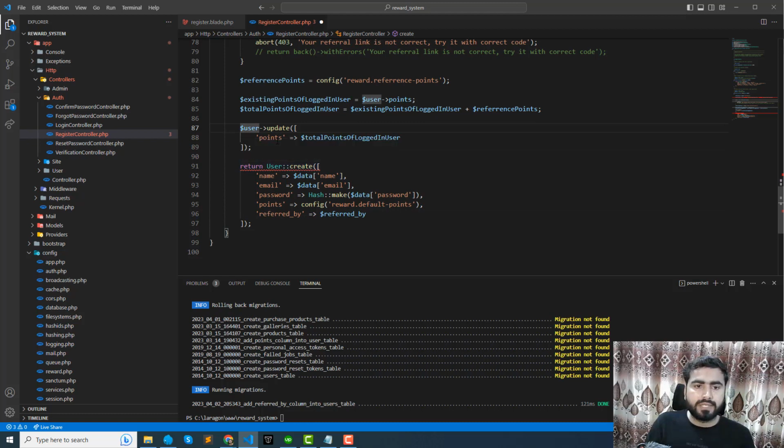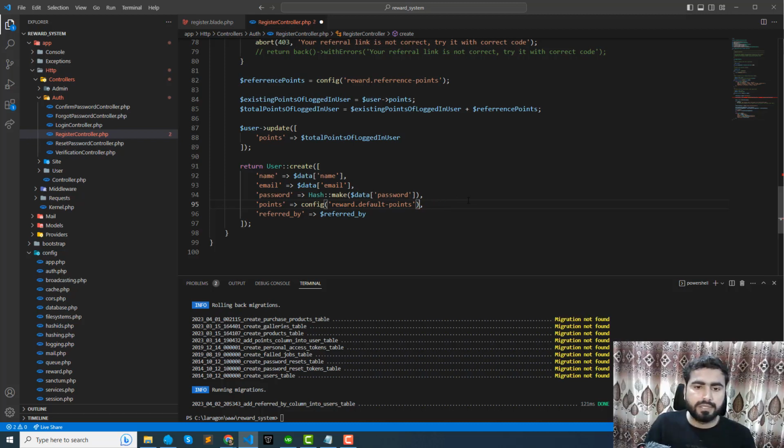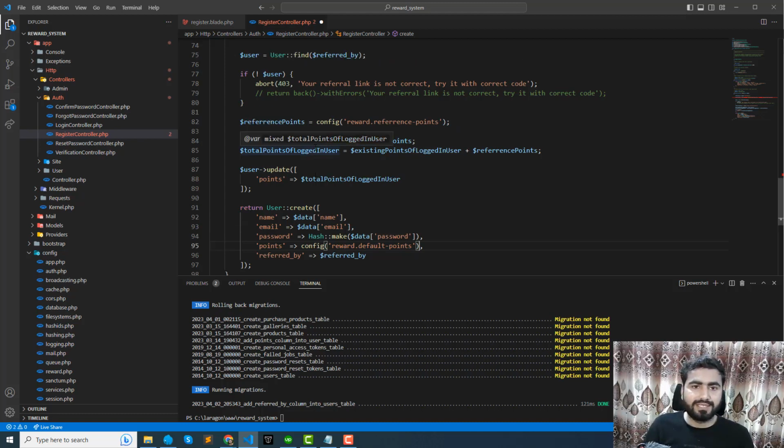And now I want to assign these points to the new registered user, right? So by default this one contains the default points, and here I want to add the refer points, right? So I don't want to add these referred points if the user isn't referred. Let me add a logic here, because otherwise it will add the referred points to all users, right? So I don't want to apply this.